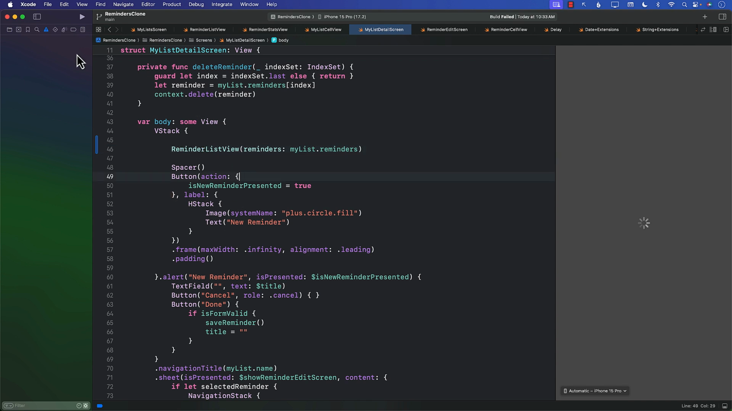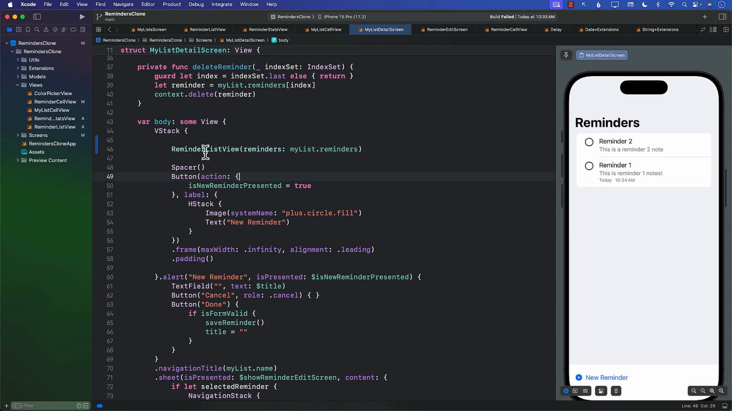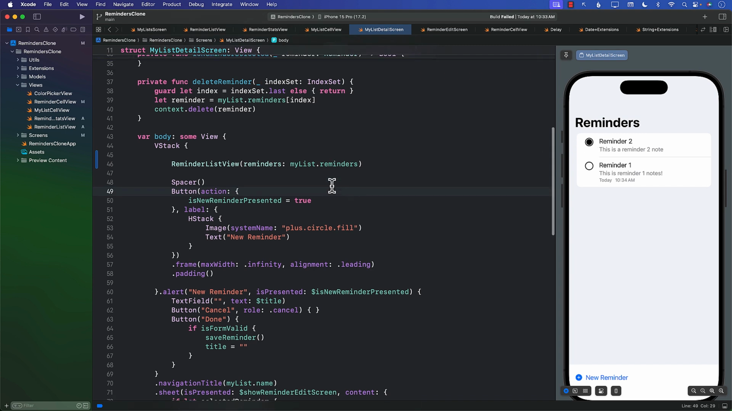Now our code for the my list details screen is much nicer. You can see it's not much going on now. It's much simpler. We have moved the displaying of the reminders to reminder list view. But let's see if this works or not. So if I check mark this, okay, so that's the first thing that's blowing up. You can see that if I check mark it, it's not really going away.